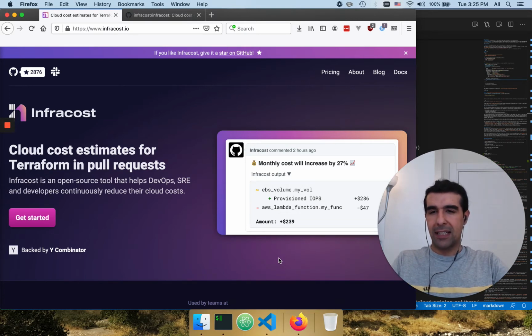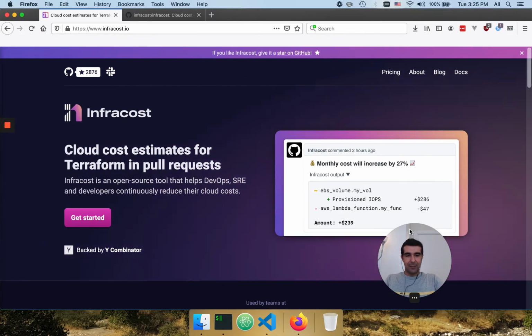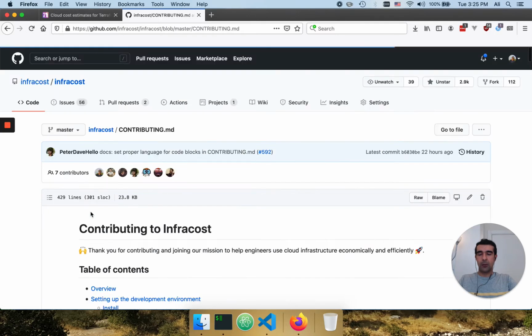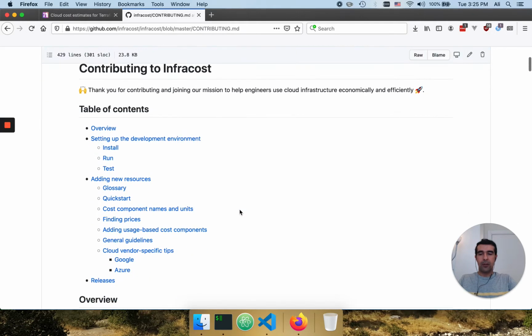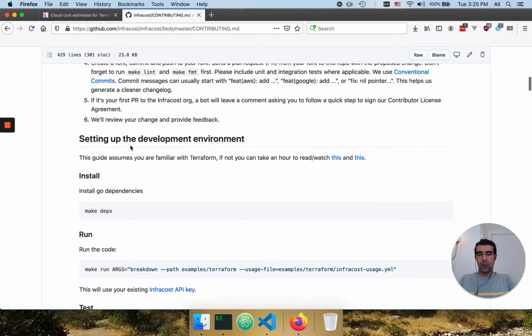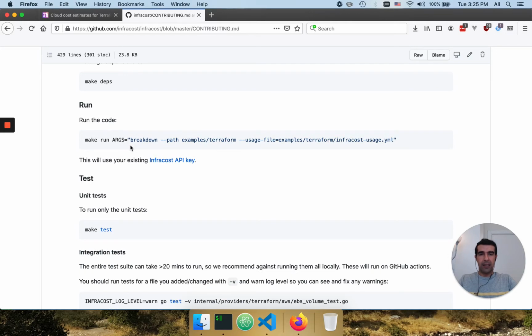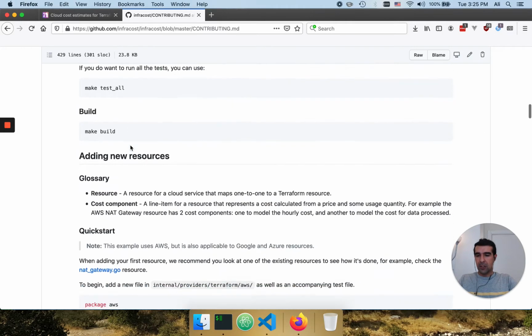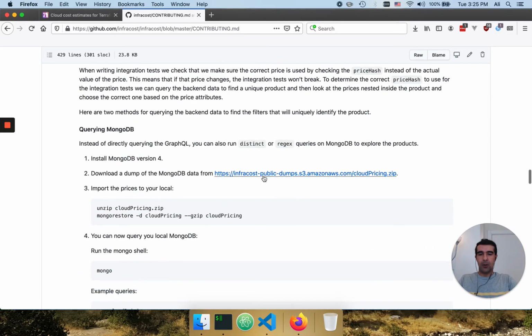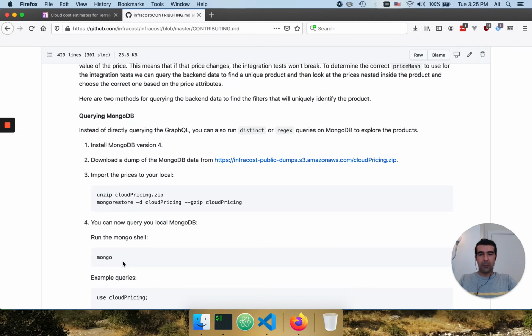So first thing, I'm going to reduce the size of my video and move it over here. I'm assuming you've already forked the repo and you've had a quick look at the contributing docs and done things like set up the development environment, which should be super quick as it's just a Golang application. And I'm also assuming you've downloaded this Mongo database dump, which isn't that big, and set up Mongo locally. We'll be using both of those.